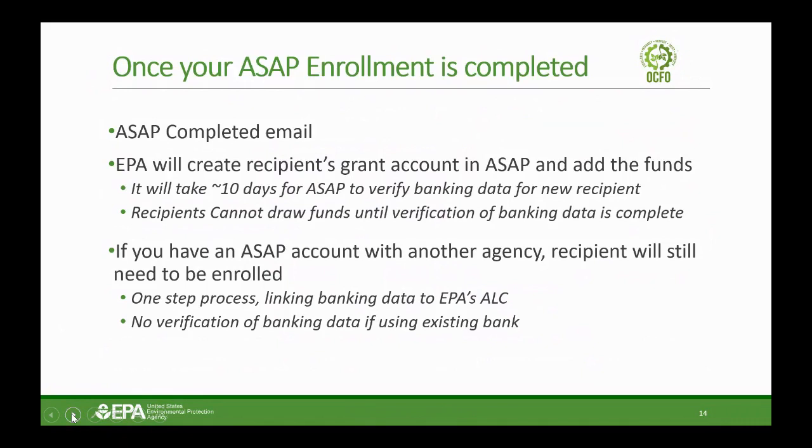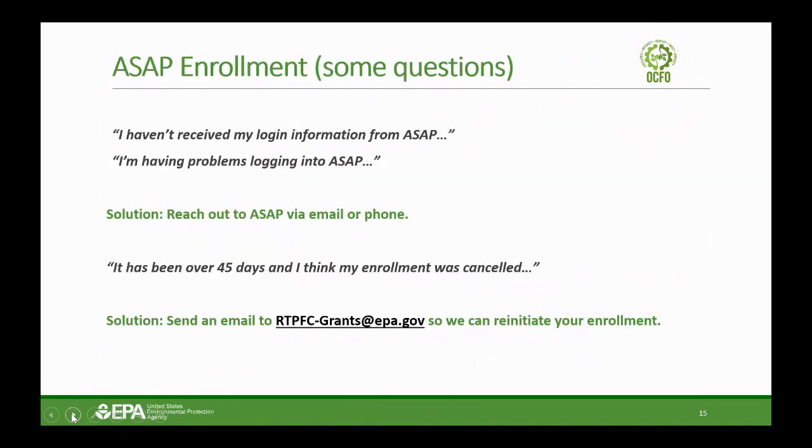Like if you're new and you just entered that account into ASAP, yes, you did complete the ASAP portion, but they're still reviewing. It takes about 10 days to review your banking data. All right. Now, if your organization has already been in ASAP with a different federal agency, for example, DOI or something, then it's quick. Once we get the completion email, your money will be in the same day. So next slide, please.